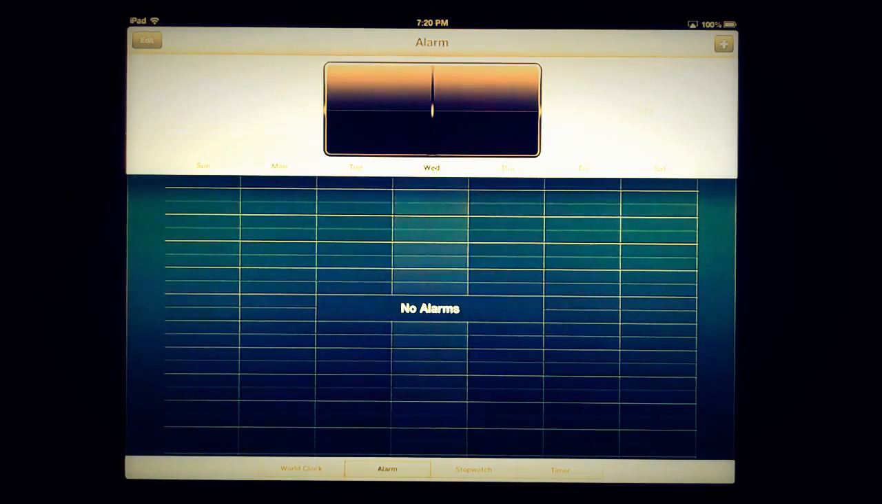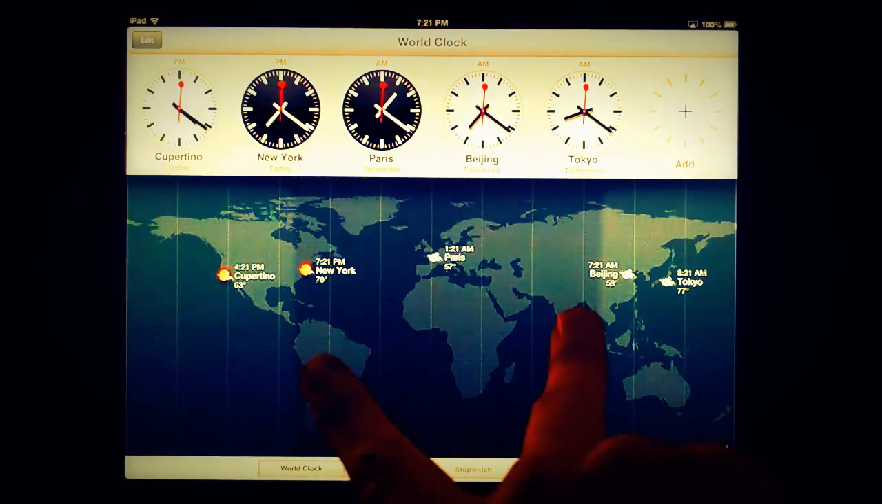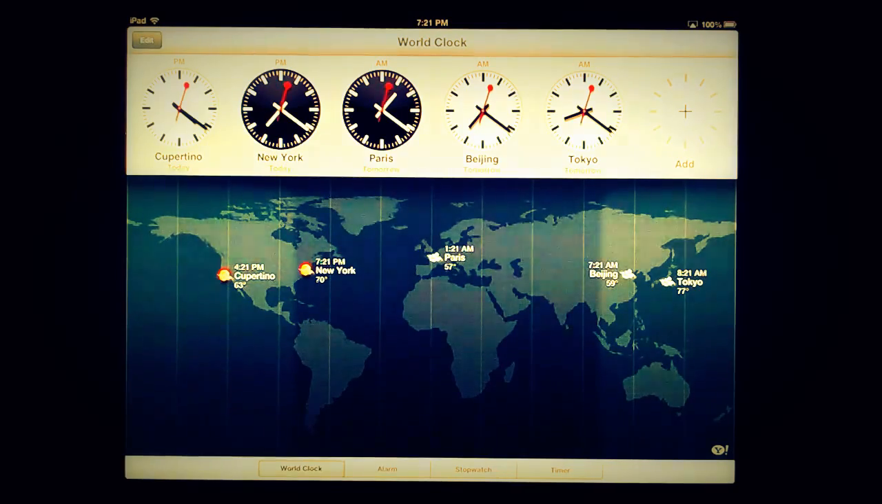I guess we'll take a quick look at that Clock app first, which we now have a beautiful interface for. Down at the bottom is World Clock. We've got all the different time zones, even a little bit of weather there. We can see Cupertino, New York, Paris, Beijing, and Tokyo. And if you notice on the right, right where Beijing is, we can see where the darkness is and where it's light in different parts of the world.